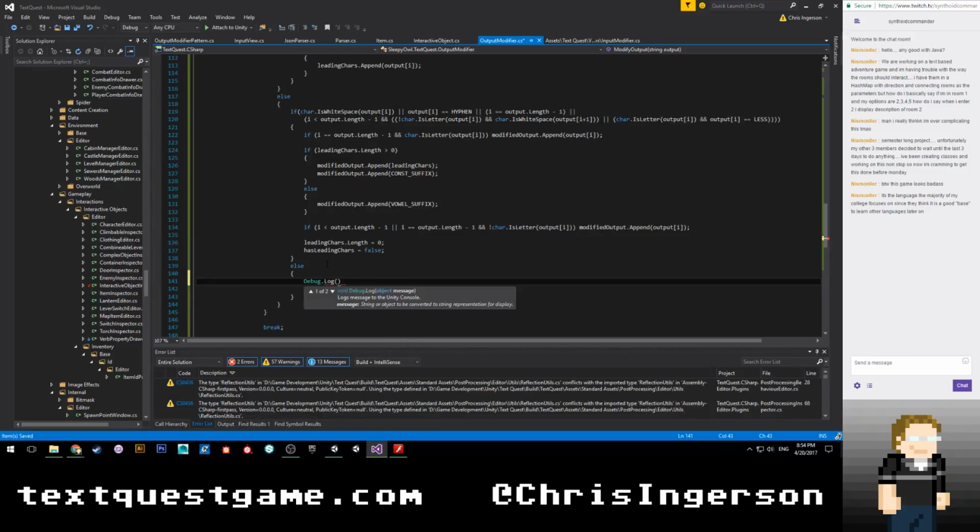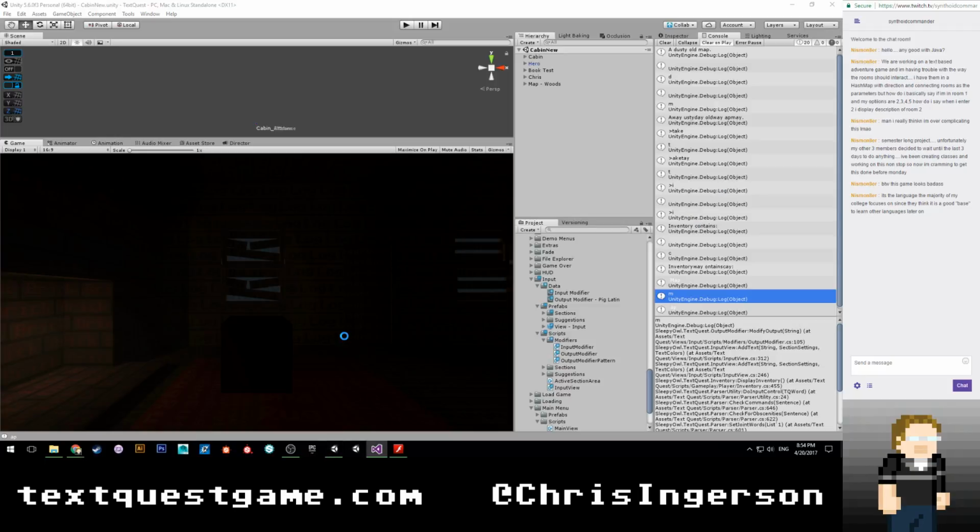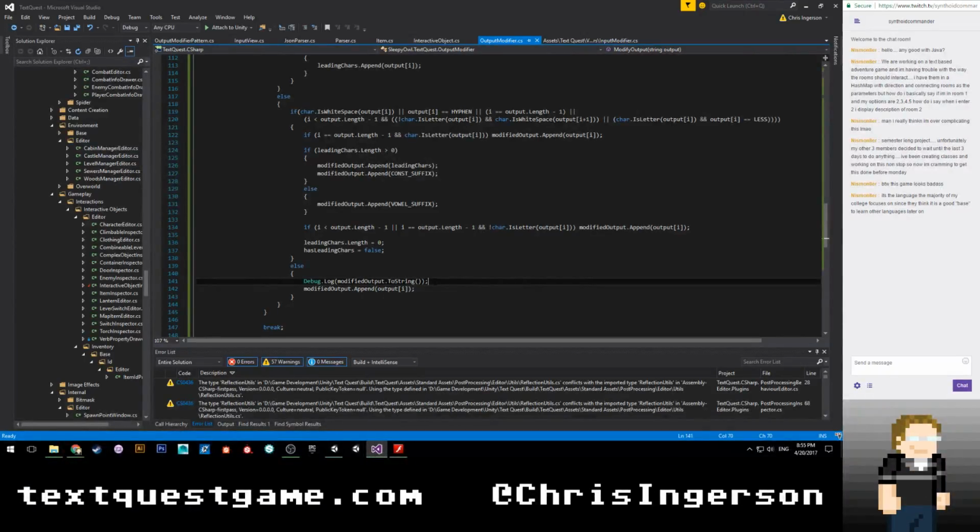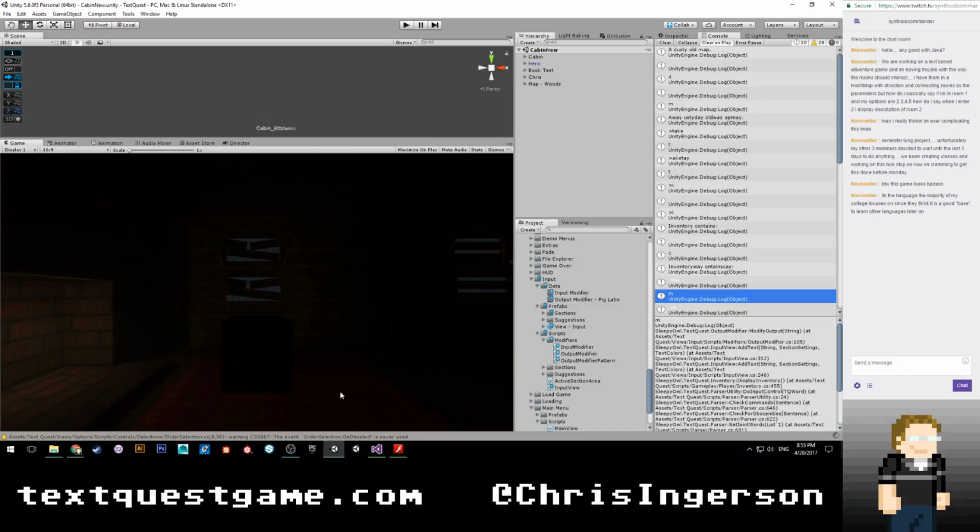.log modified output.toString. This is gonna suck. It's gonna be a lot of debugs, but I don't know what else to do really at this point. Kind of need to see what it thinks it is. So let's see.